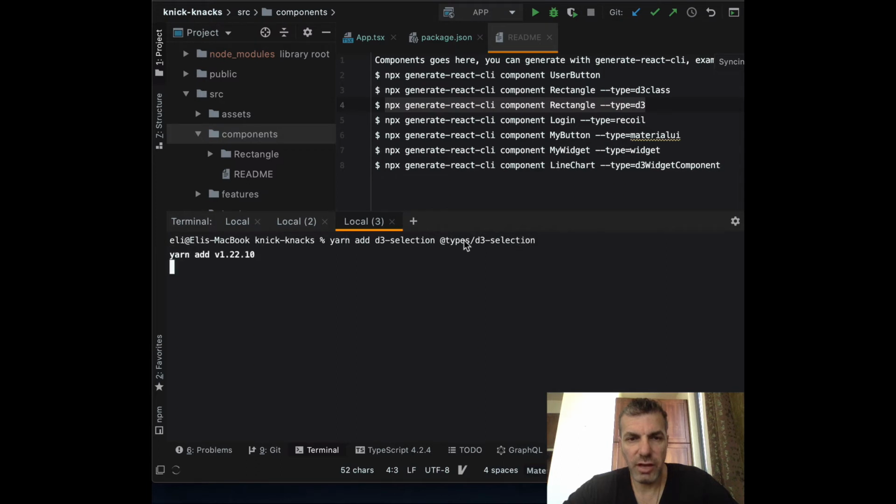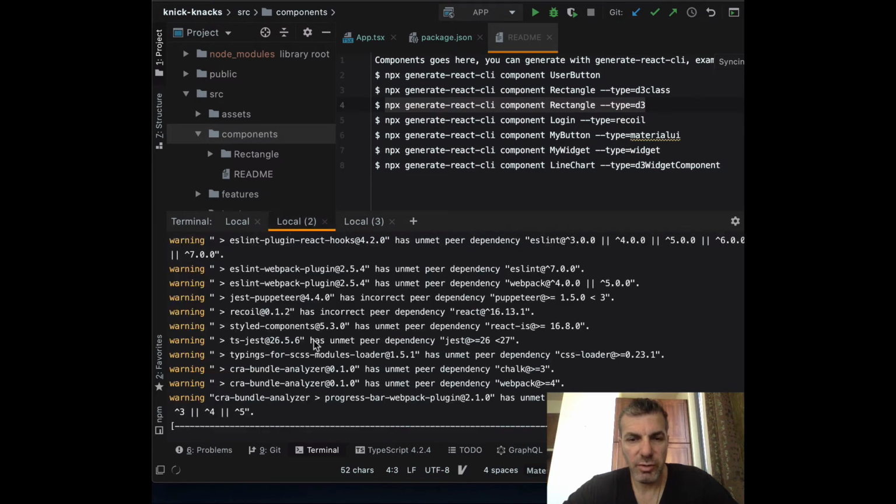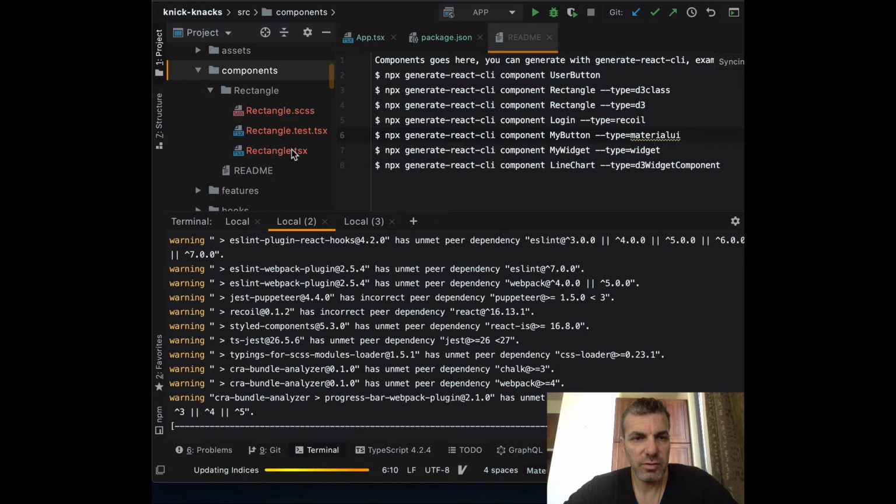This is not the entire D3 library. And in the other tab, I'm installing the entire D3 library. And let's open up our component and let's take a look for a second what's happening.